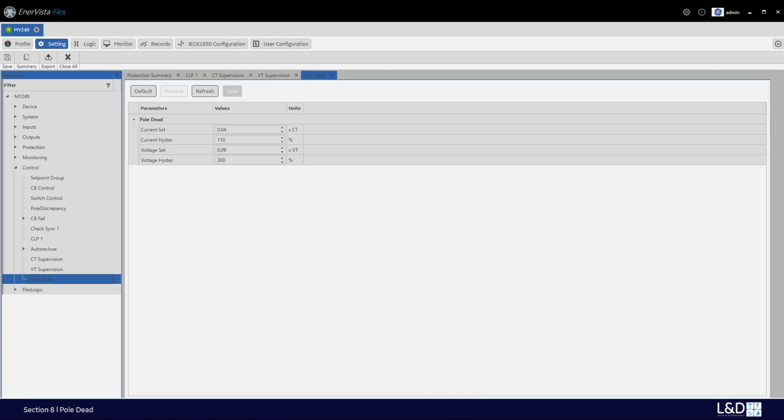The pole dead feature is used to determine and indicate that one or more phases of the line are not energized. A pole dead condition is determined either by measured CT and VT inputs or the CB status. For the P40D, when current and voltage drop below the set threshold, then a pole dead would be generated.